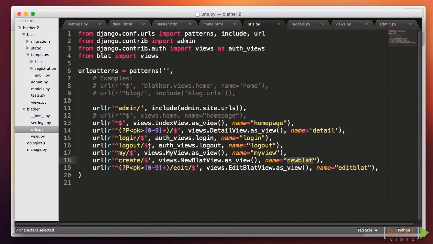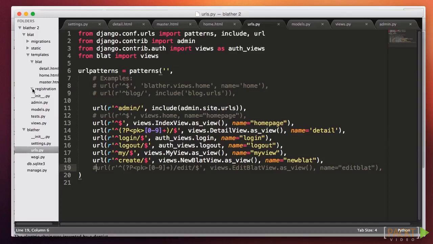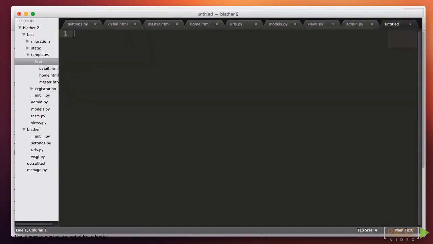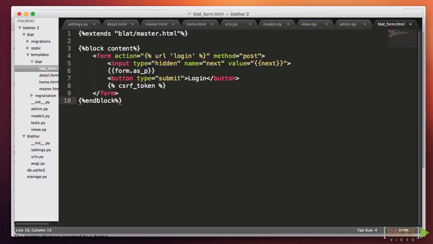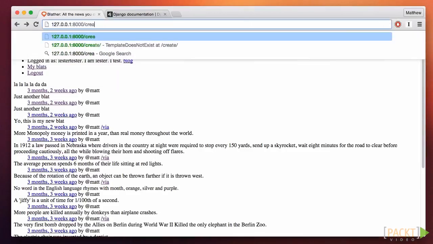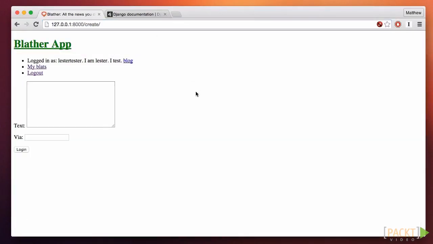Before this will work, we need to create a form. If we copy our login form over to blat/blat_form.html, we can simply remove the hidden input and then change the action. In this case, the action can actually be empty quotes. That's all we need. If you visit Create in your browser, you'll see our form.